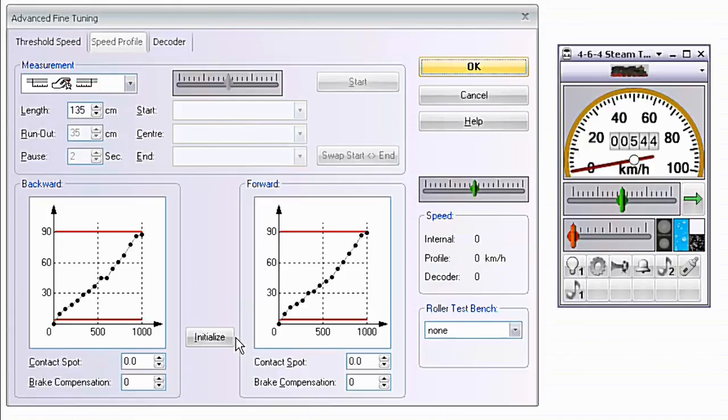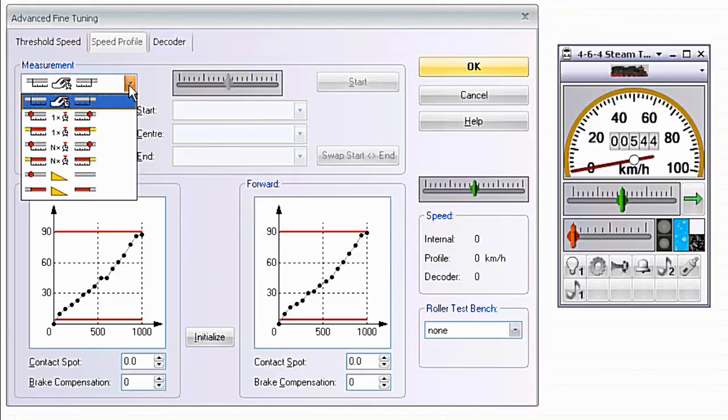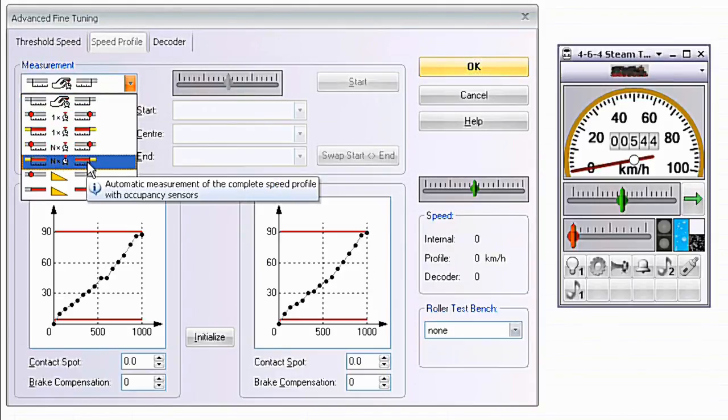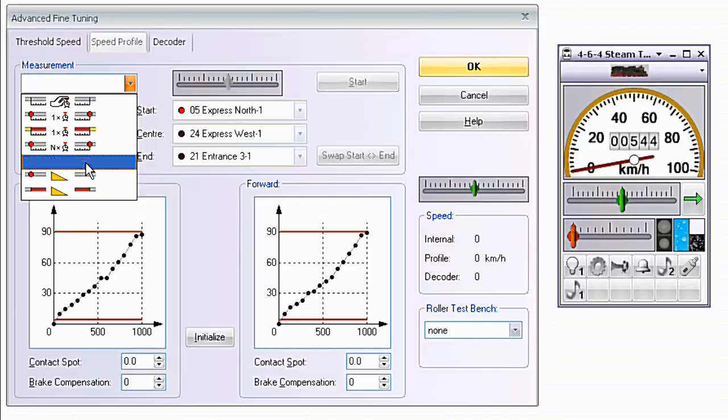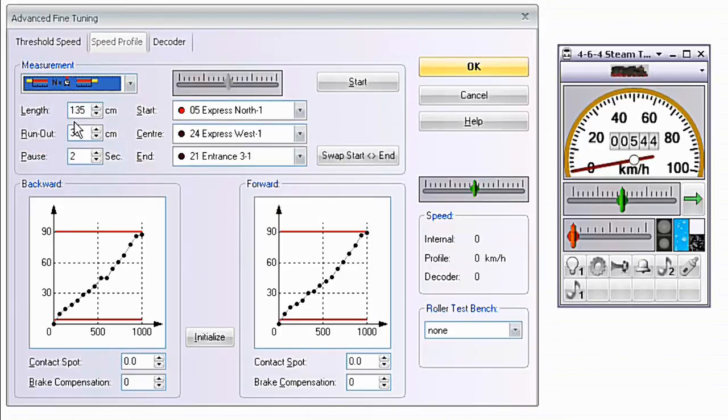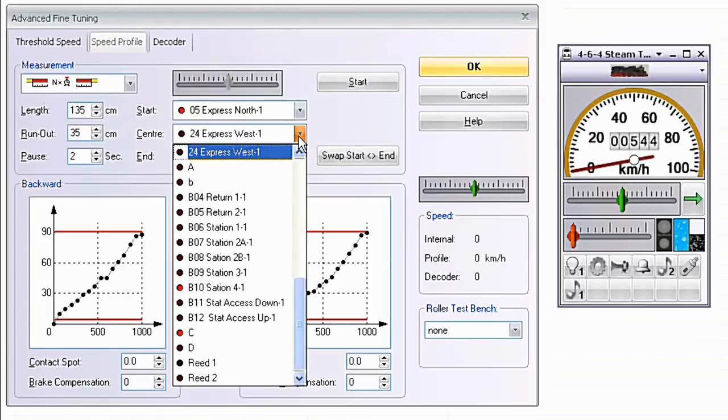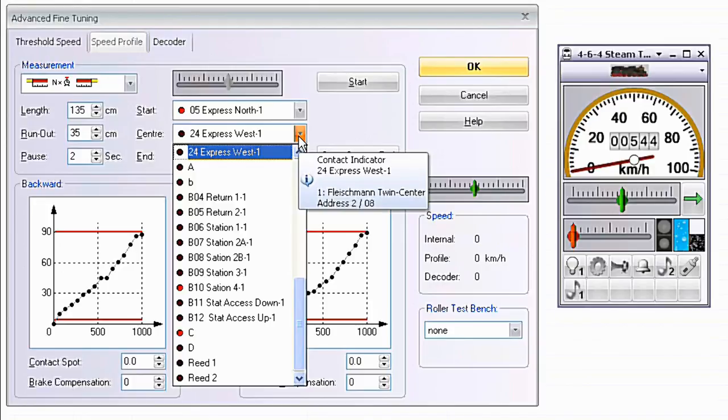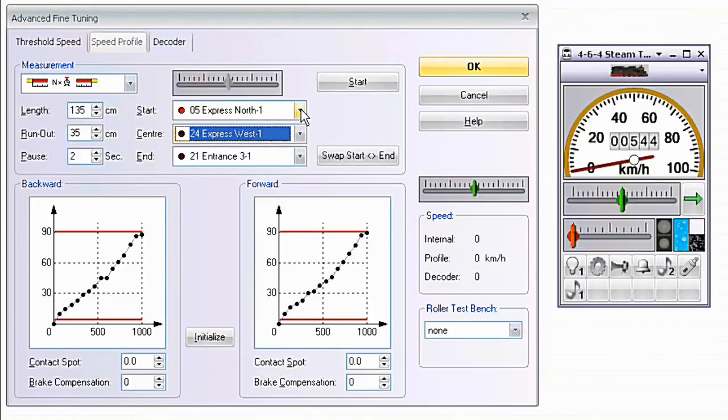Although this looks complex, it's really a dialog box to give you the facilities to actually test the engine, and there's a whole series of either timed or section controlled monitoring. I'm going to use 3 sections or blocks, and you can see I've already entered that the centre one is 135 centimetres, which corresponds to this block section here, monitored on the S88 controls. There's already a red dot on the first section, which is where we placed the engine. There's a run-out length of approximately 35 centimetres with a 2-second pause.